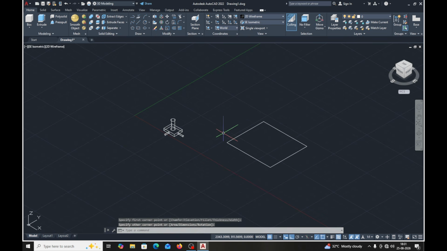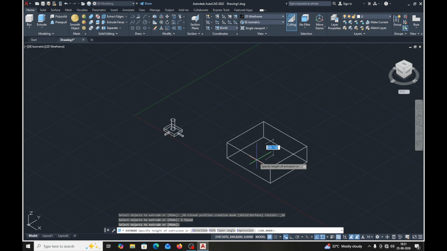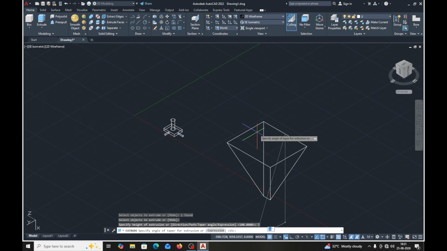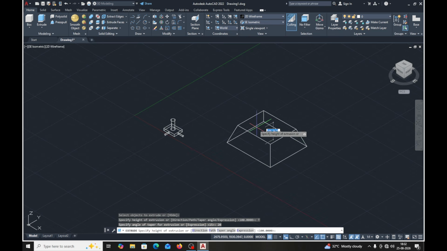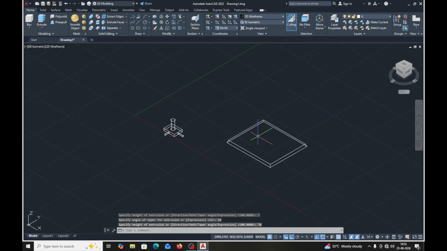Okay, for extrude the condition is that it must be closed and a polyline. You see, this is a single object. Okay, extrude, select this one, enter. Now taper angle. Suppose taper angle I am giving 20, enter, and give height. Suppose height is 75, enter. This one.